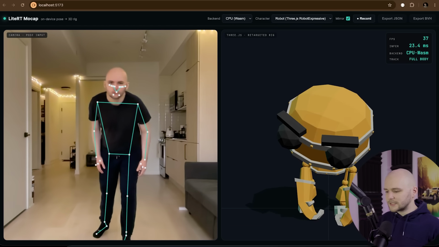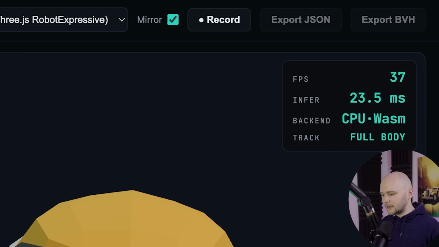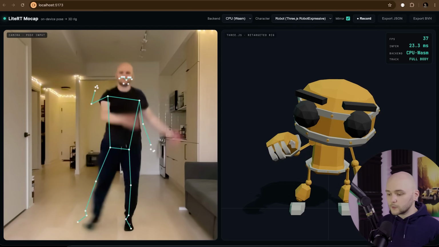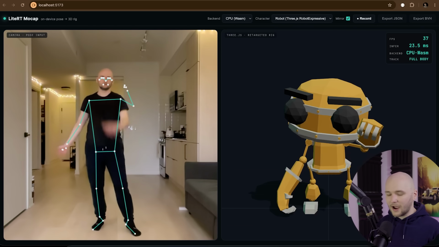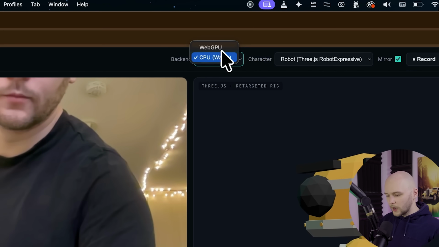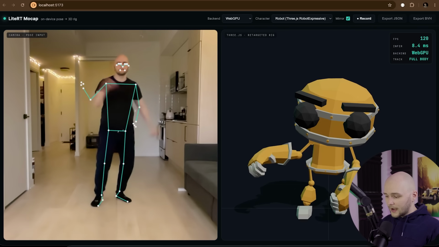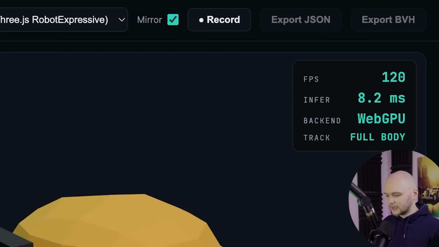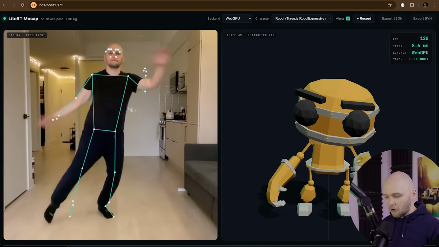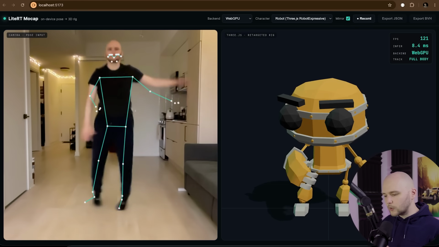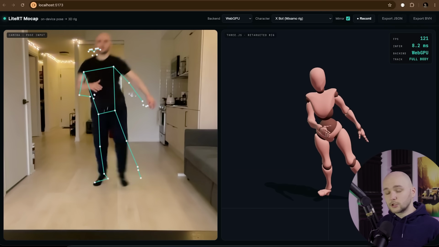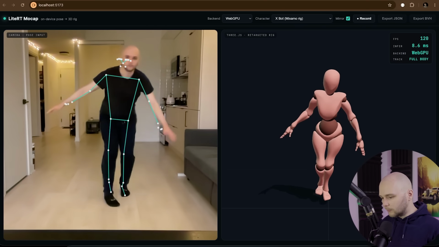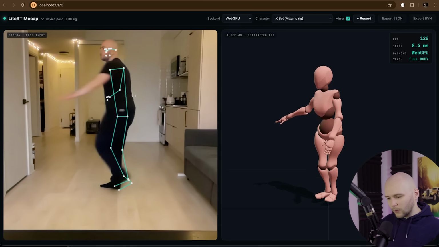So we can see here that on the CPU, we are averaging around 38 FPS with an inference of 23.3 milliseconds, and we can also see that the pose estimation is lagging behind a bit. But now if we switch to the WebGPU version, we can see that we are now getting a solid 120 frames per second with an 8.4 millisecond inference, and the pose estimation is also a bit faster. And that's roughly a 3 times jump in frame rate and a 2.8 times drop in inference time, which lines up with Google's own numbers, though it's on the modest end of what they published.